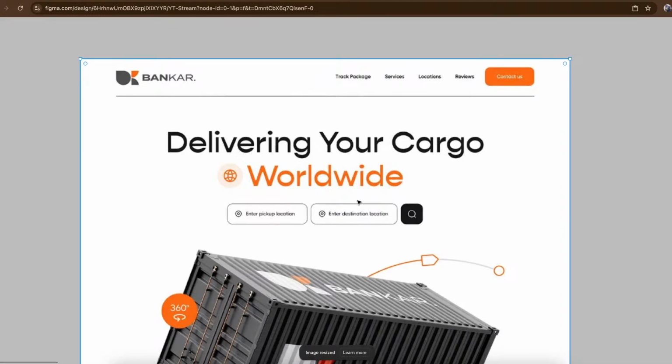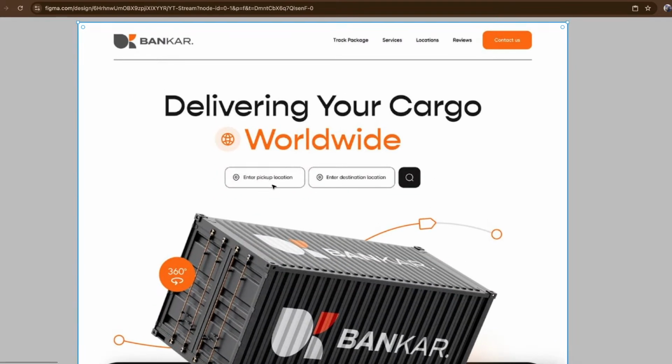The hero section is centrally aligned. There is no primary CTA in the hero section, and the secondary CTA is a placeholder where you can enter pickup location and enter destination location. By these two words, it is clearly showing it is a parcel type application where you can ship your order from one location to another. Only four words are used: delivering your cargo worldwide. So it shows you can ship your product worldwide from one location to another.